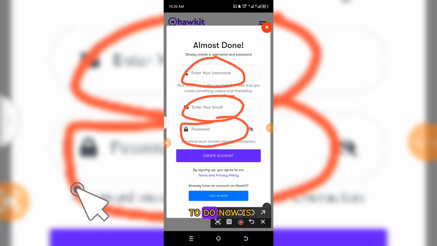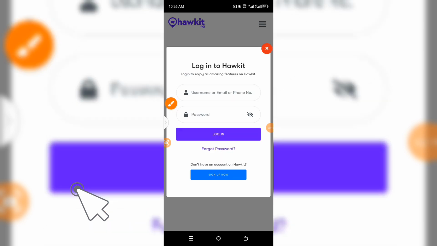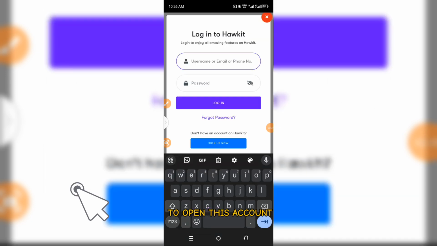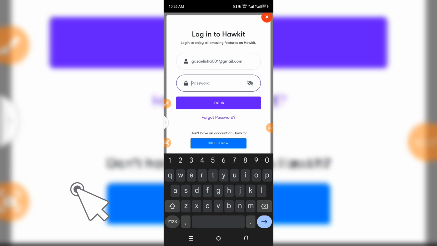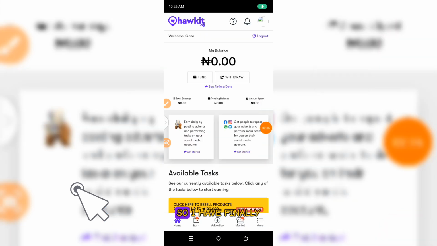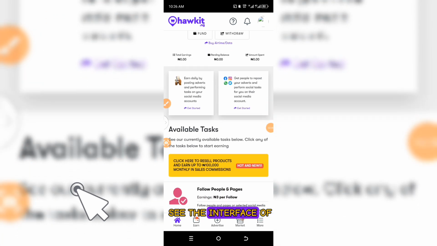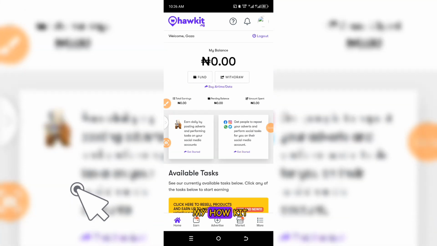So all I need to do now is go to login because I have an account. I'm going to put my username or email or phone number that I used to open this account. So I have finally logged into my account. You can actually see the interface of my Hawkit.